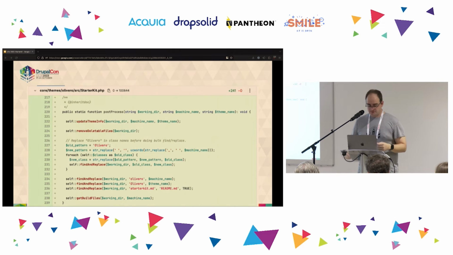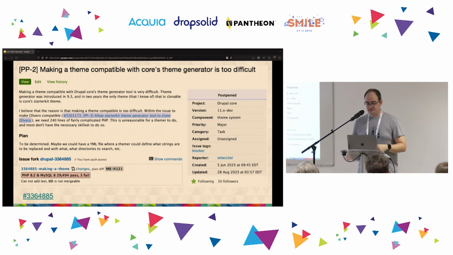So this is what we're doing in Olivero with the currently existing starter kit. And as I mentioned in Pittsburgh, this issue was opened up, that it's just too difficult. We should not be expecting all front-end developers to be PHP experts having to write object-oriented PHP so that they can just make a new theme and override and do some custom functionality. So this popped up. If you're interested in this issue, the node ID is at the bottom, 3364885.